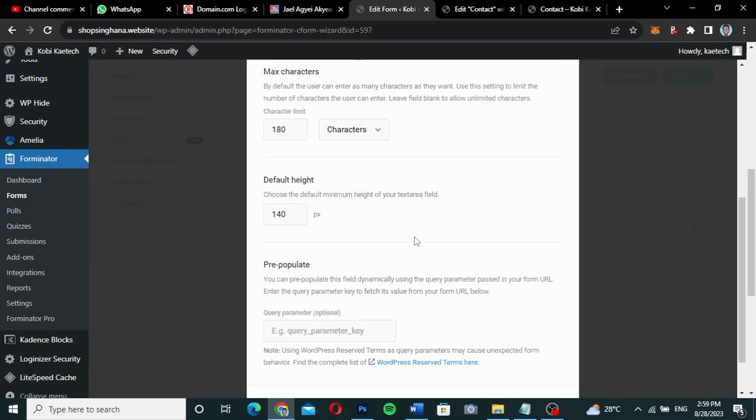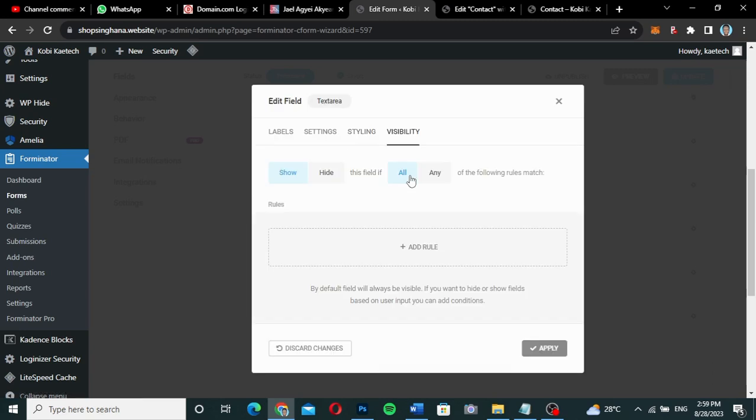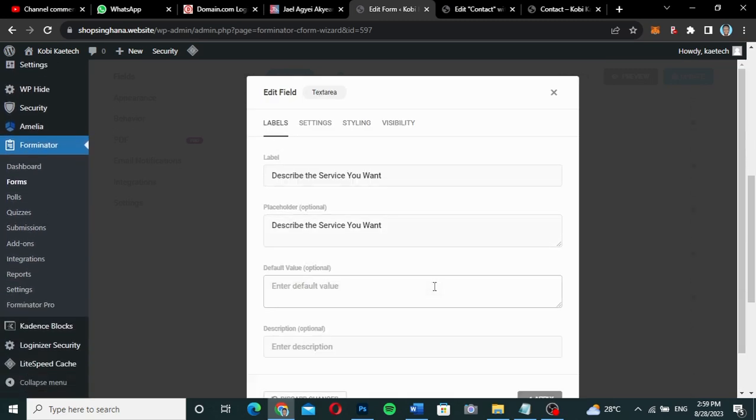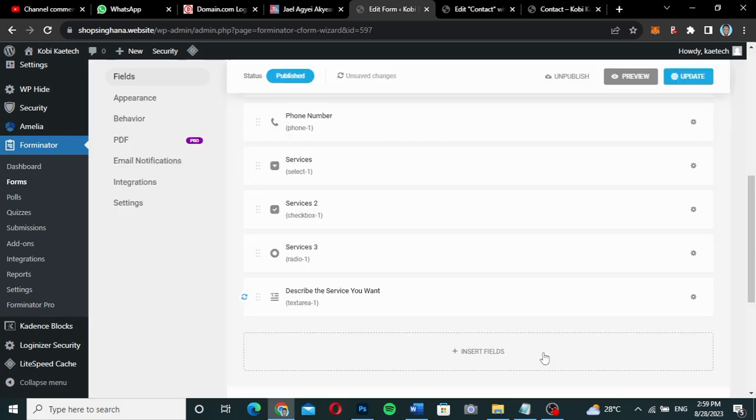If there are some settings I want to check, I can check. Visibility, also everything is quite okay. So I think we are good to go. Okay, we are good to go. So we can apply over here.